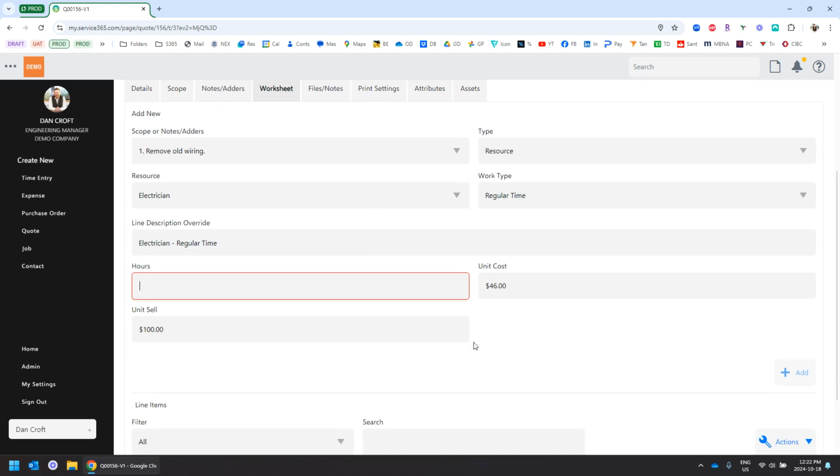How many hours is it going to take him? We'll just say 8 for this example. So I'll put in 8 hours. And again, it gave me a cost and a sell price automatically. So the unit cost is the hourly wage that I'm going to pay to the electrician to do this work. And that cost was generated because that's the blended average cost of all of the electricians that I have on my books. So it's going to be a blended cost for labor, and the sell price comes from a charge out rate table, similar to the markup table for material.